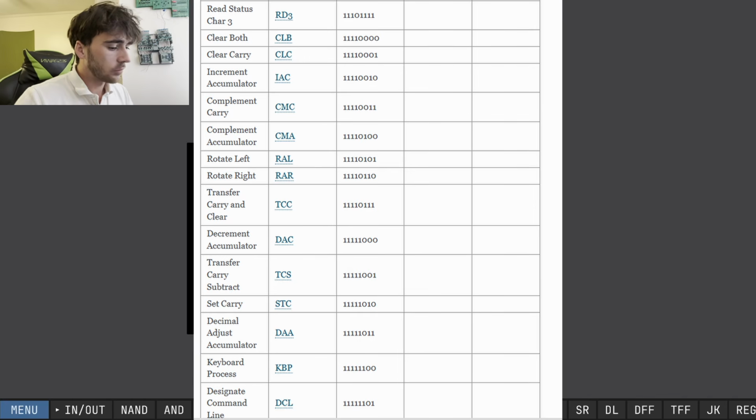And so 9, on the accumulator group, it's transfer carry subtract. So we want to subtract with the carry on. 10 is going to be set the carry, so you can set the carry high. Then 11 is going to be a decimal adjust, so we can actually put decimal points in our answer by just shifting the numbers over, because adding 2.1 to 1.1 is the same as adding 21 plus 11, but then we just shift the decimal over.